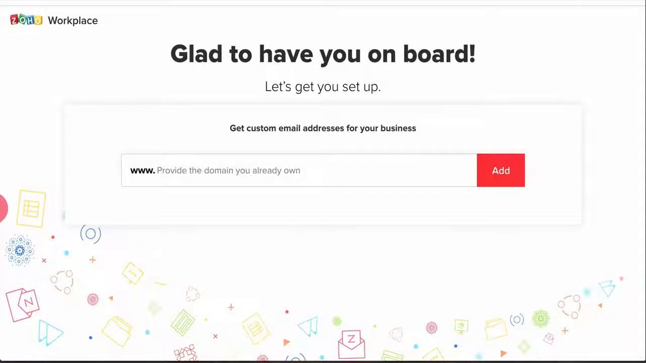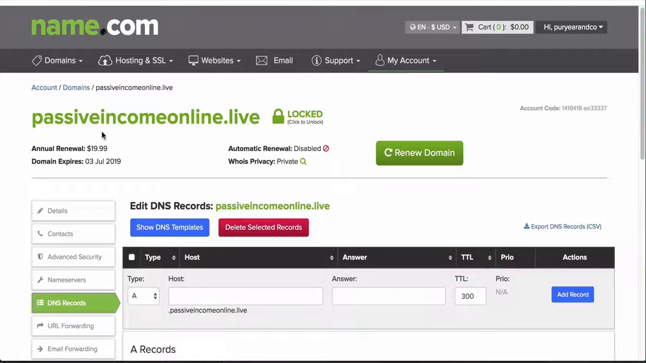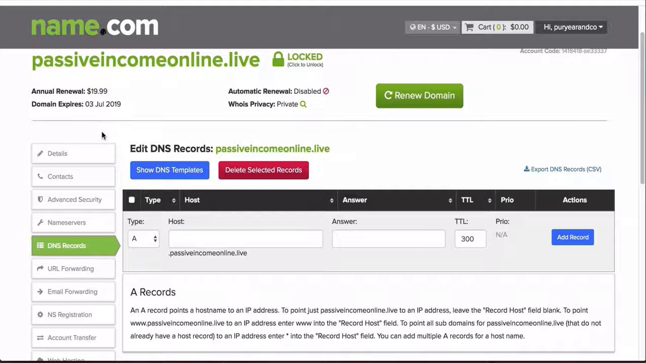So what you're going to do is get your domain. In this case, we're going to be using a domain from name.com. That's what I use to get my domains. You can use GoDaddy, you can use Bluehost, anything like that. It's pretty much all the same setup. You're going to get access to that, and then you want to go to your DNS records. In this example, I'm going to be using passiveincomeonline.live. It's just a random domain that I have laying around that I don't really use, so this is perfect for that.